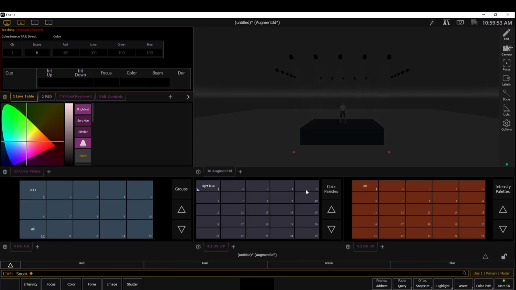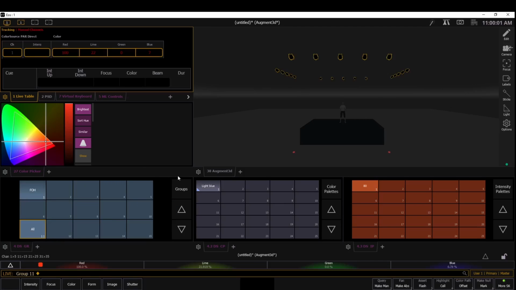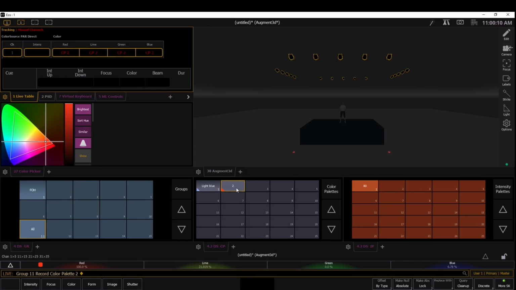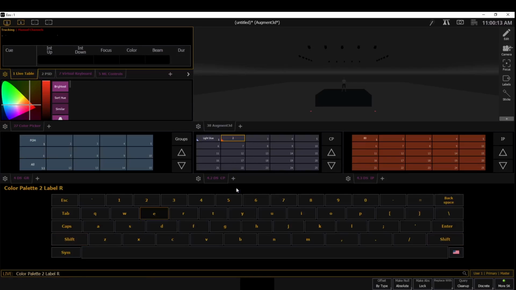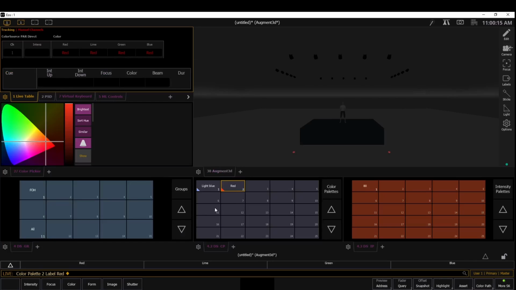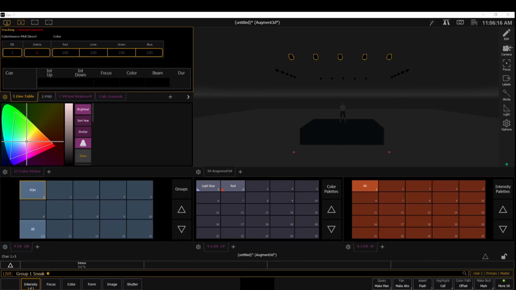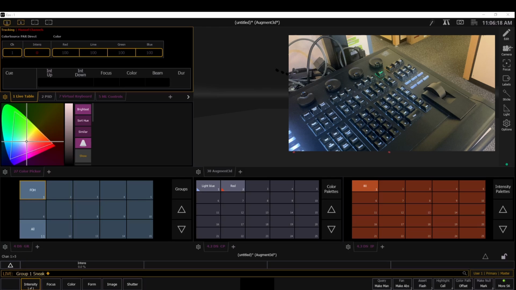And this could apply to my color palettes as well. So I'll grab all my fixtures, make it a red. We're going to record. And then I'm going to label that. Now, if I only select front of house, 80%, light blue, red, they're jumping between those colors. So I've now got a programming wing connected to my session.